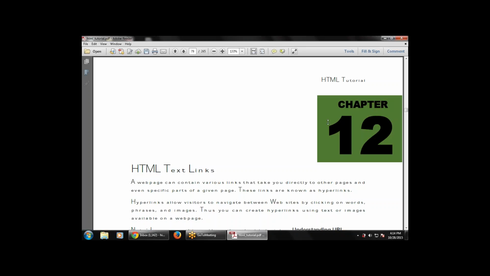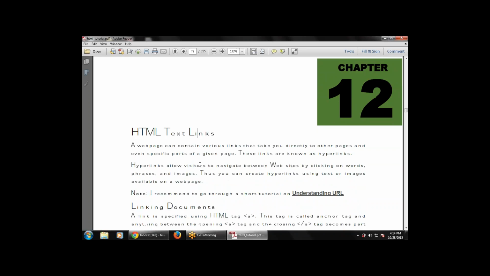This is chapter number 12, the HTML text link, that is, what the various links used with HTML are. A web page can contain various links that you can use to move directly to other pages and even to specific parts of a given page. These links are known as hyperlinks. Whenever we create a link, that link is known as a hyperlink in HTML. Hyperlinks also allow visitors to navigate between websites by clicking on a word.